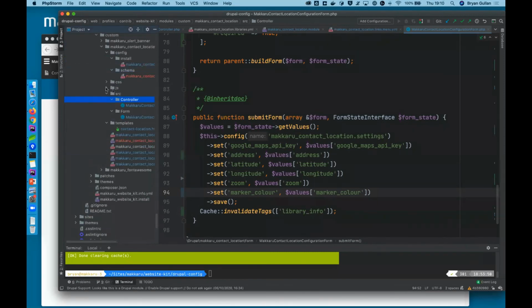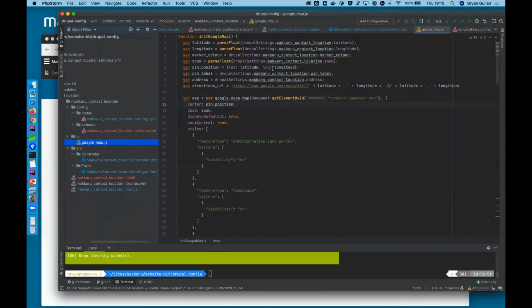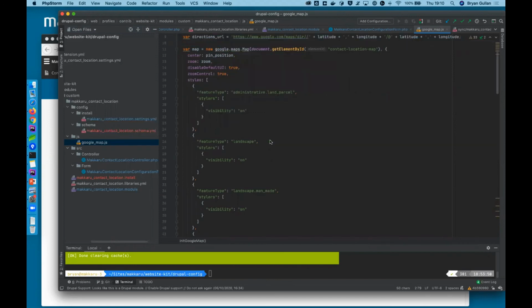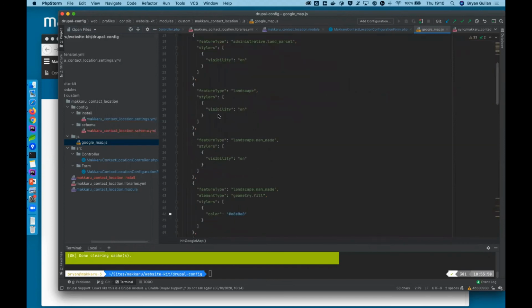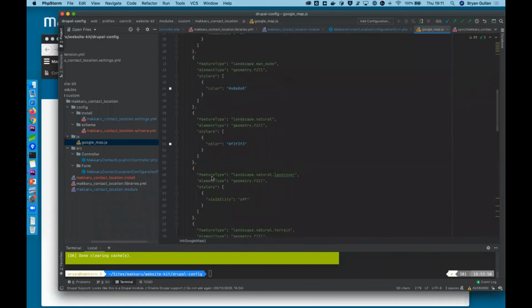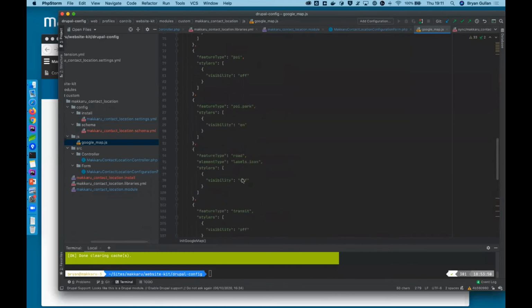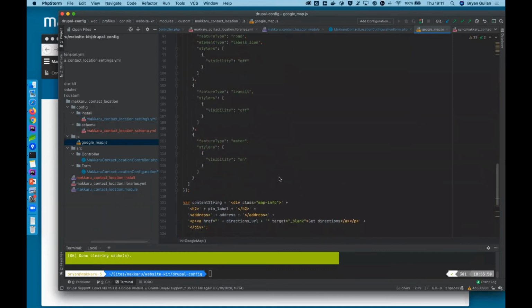So if I pull that open there, all we're doing here is, right, there's our Drupal settings value that we pass through. This is just your standard Google Maps embed code. And this is pretty much taken off their example page. So nothing particularly novel there.